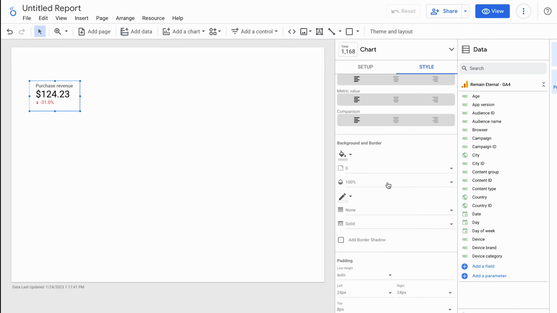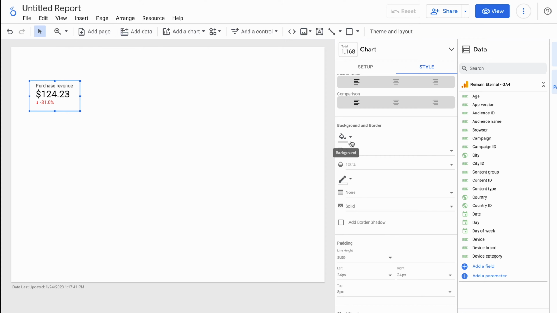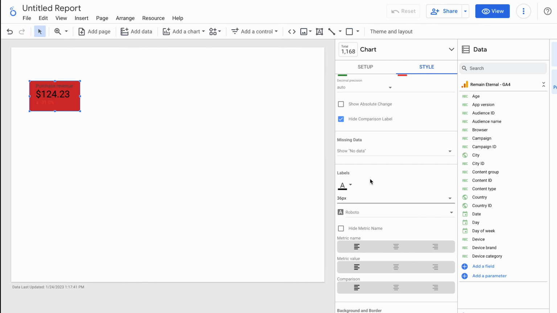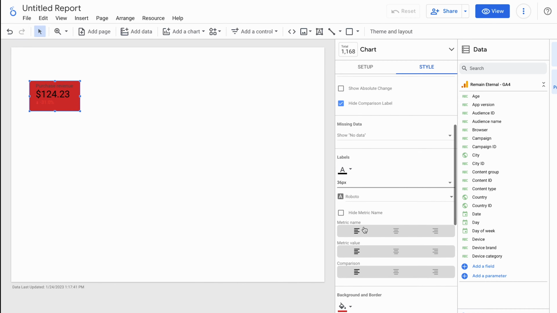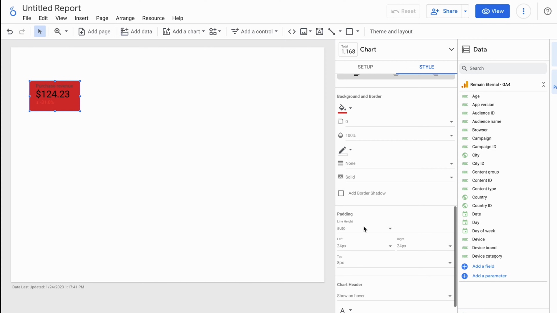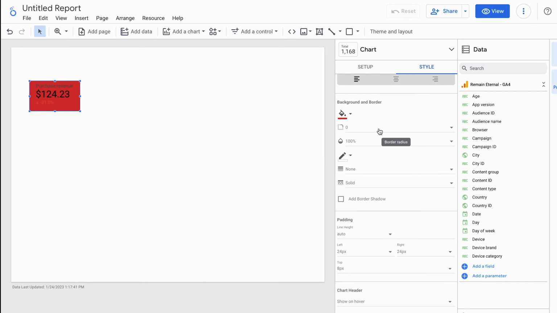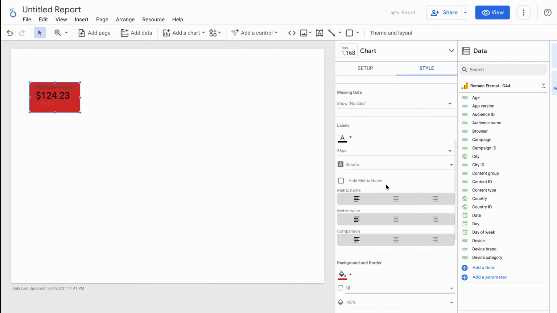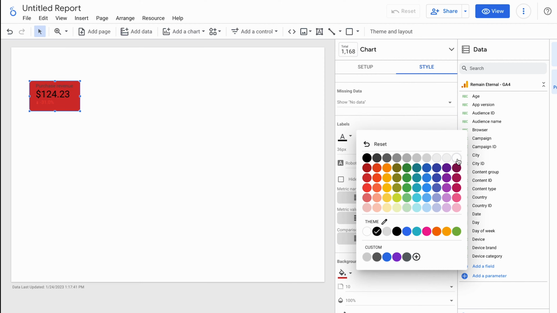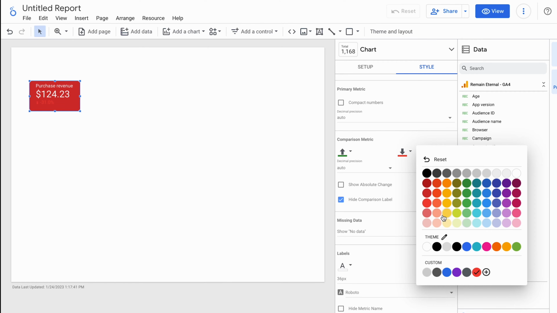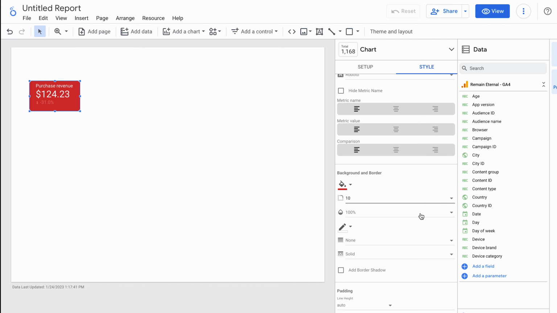And you can add background and border colors. So if this was something that, for instance, you really wanted to pop, you can do that here. You can change this to, say, a red. I can then change the font color. If you go down here, you can also change the border color and how rounded it is. So if you want it to look like more of a button, you can do that. And I'm going to go up here and change these to white. And the comparison data, I'm going to change to a lighter shade that will show in there.